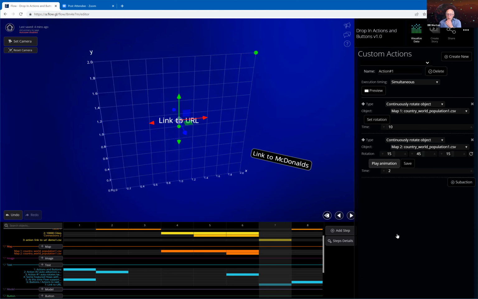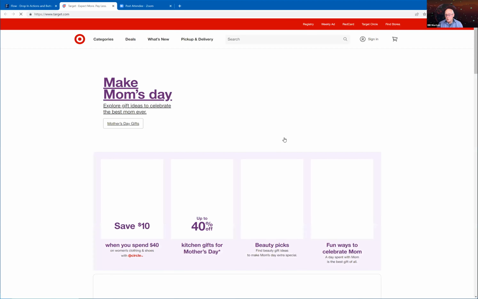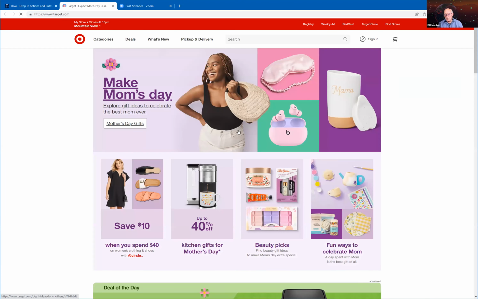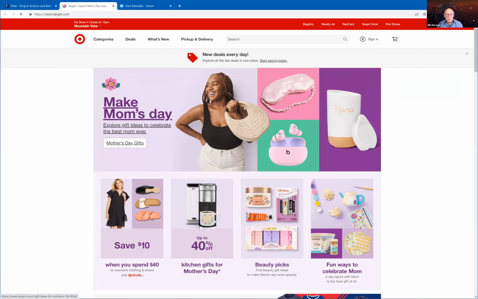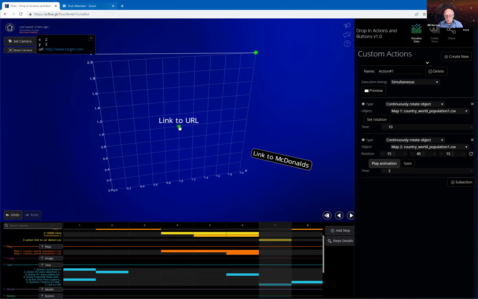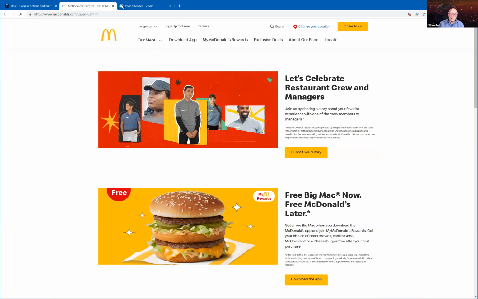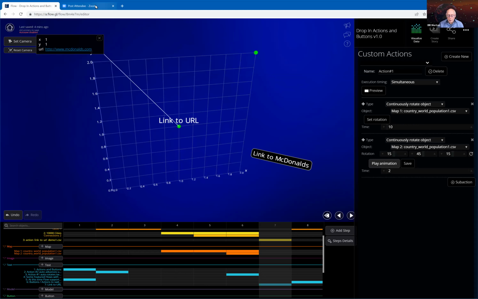Okay, another type of action is a link to a URL. So maybe some of you already know here that if I have a pop-up here, an overlay pop-up, I can click on a URL and go out to wherever that URL takes me. This takes me to Target's homepage, okay? Or let's see what's on this one. This dot here, I can click, I can go to the McDonald's homepage, okay? Great, so that is a function that's available on overlay pop-ups.